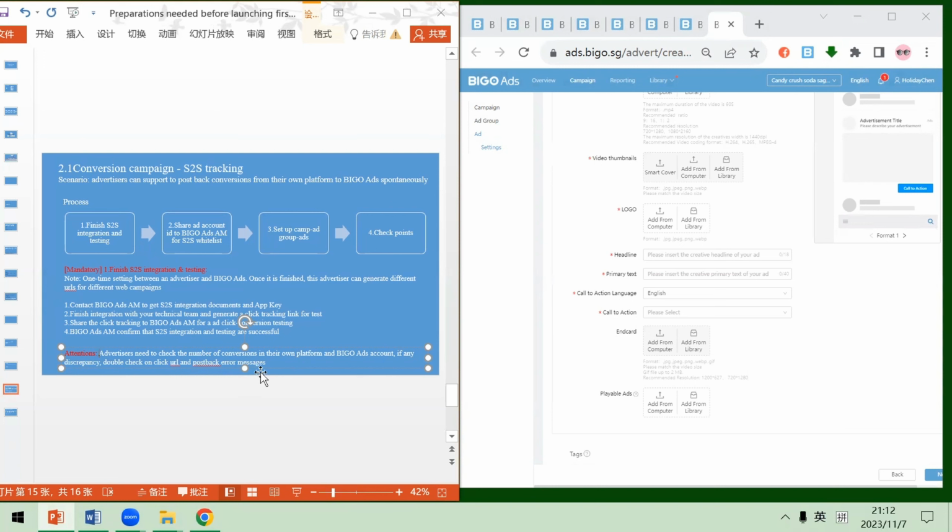If you need any help, you can always find our Bigo Ads AM for help. And this is about conversion campaign using S2S tracking.